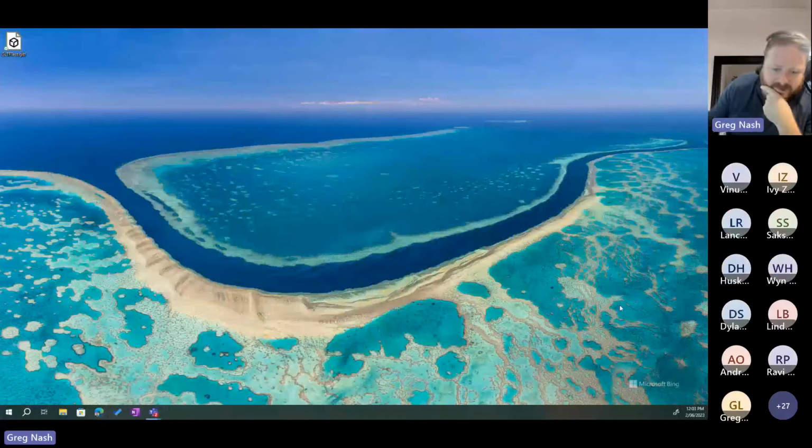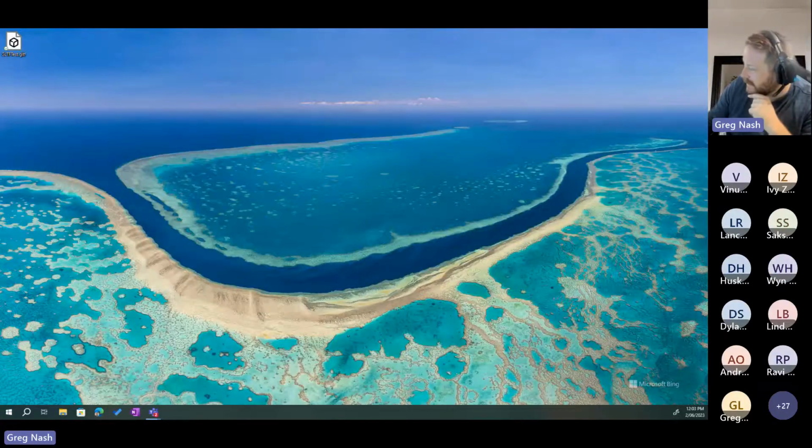Got a lovely beach scene today. I don't know where this is from. I have to check Bing. What does Bing say? Bing wallpaper. It's the Great Barrier Reef, of course. I don't recognize that part of the Great Barrier Reef. Usually they show the Heart Island. There you go. We're looking at the Great Barrier Reef.